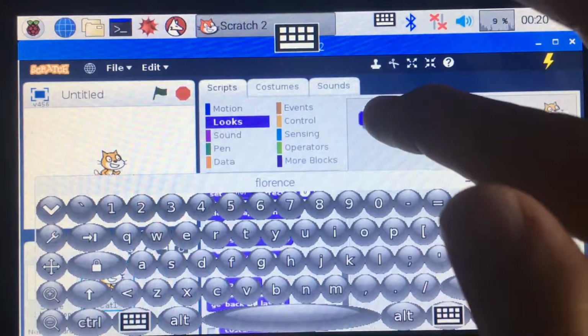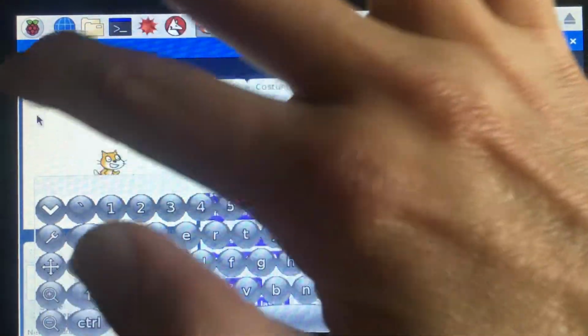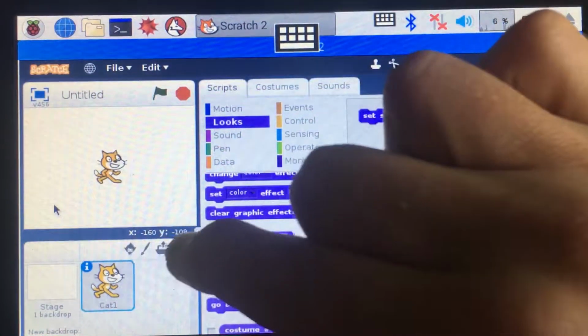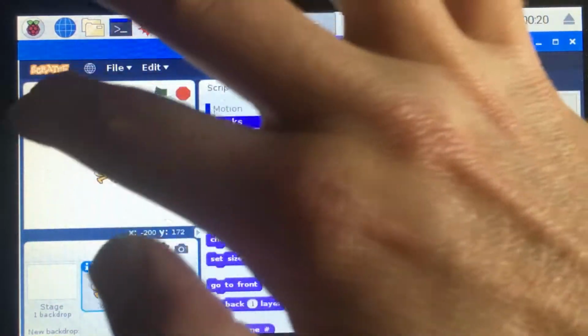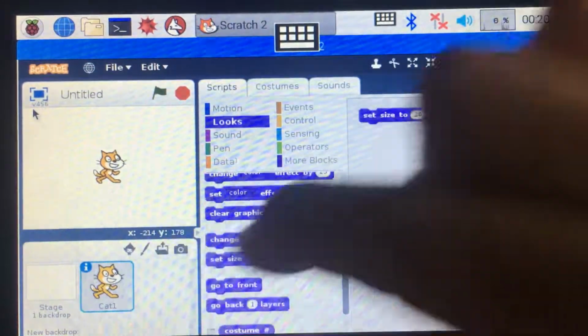As well, we are going to change where the cat starts. So I want the cat to start, let's say, up in the corner up here. Wherever I click there, it will show me down here the coordinates. So let's click there again, and mine is 214 and 178.